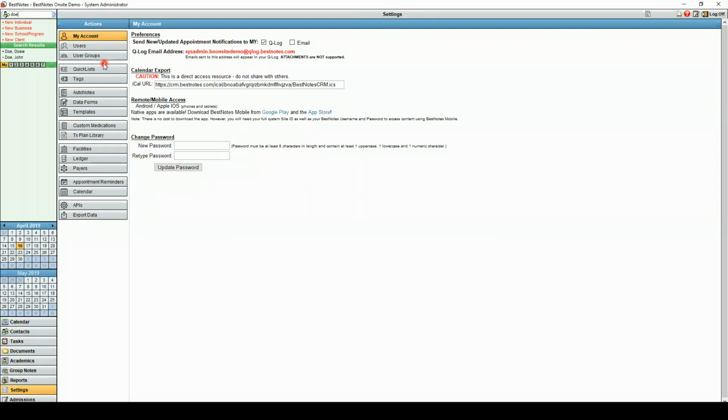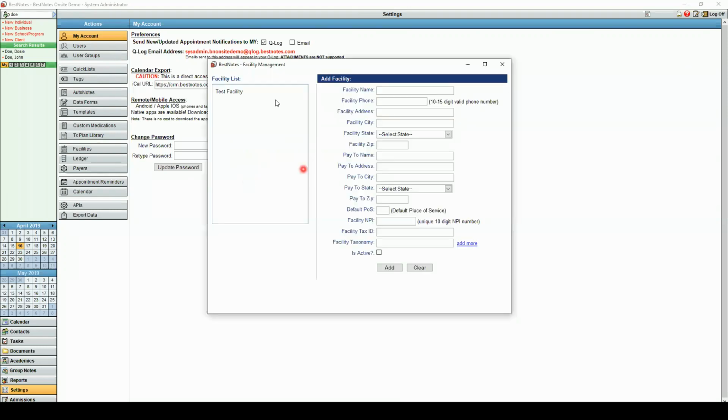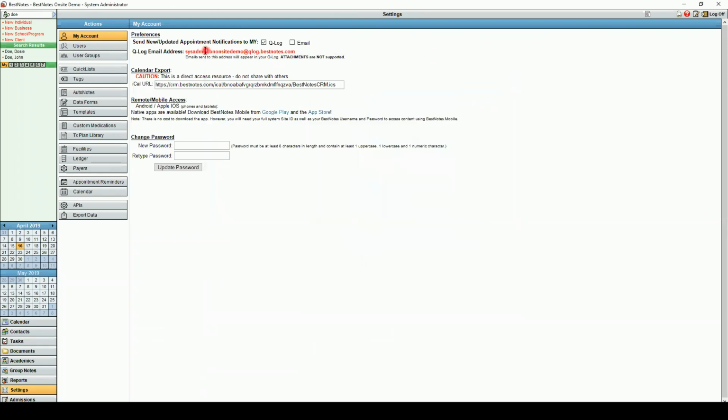Another option that we have when logged in under the sysadmin super user account is the facilities. And this is more or less what it says. This is where you can enter in a new facility. So if you have more than one location for your practice, especially if you're using our billing functionality, it is important to have facilities created with the proper taxonomy and other information. Any facilities entered here will also show up in calendar appointments as an option under the facility dropdown.